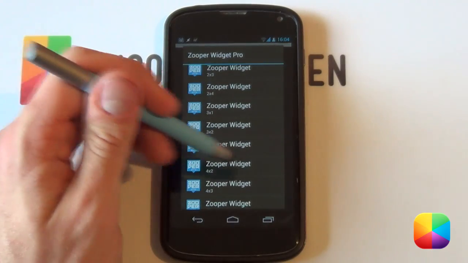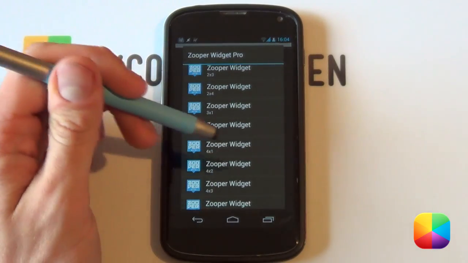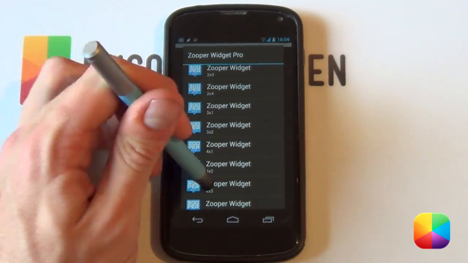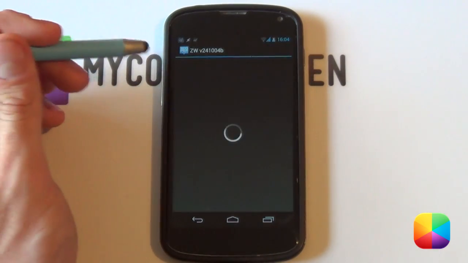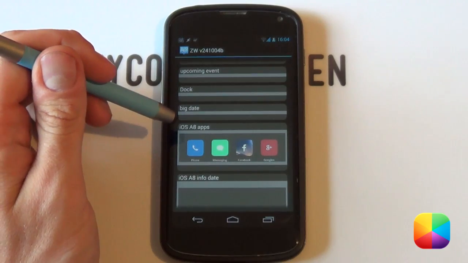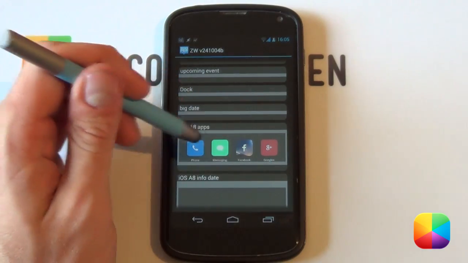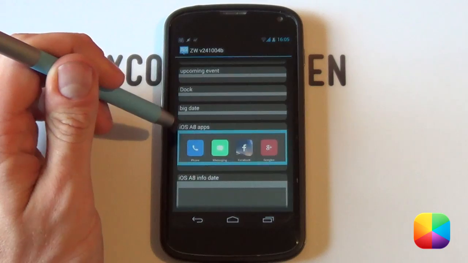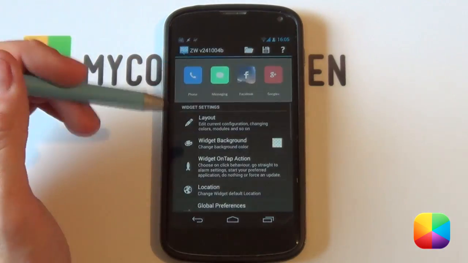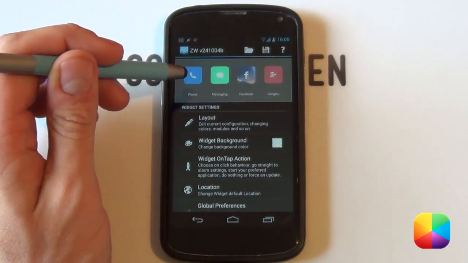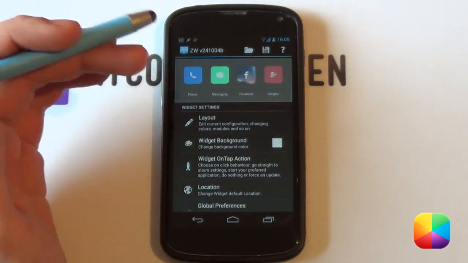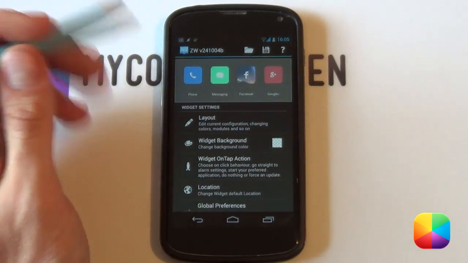Everyone else, I do recommend just going for a 4x2 first and see how that works out for you. So I'm just gonna, like I said, select a 4x3, open up the skin, go into my SD card. Now you might see that the iOS all apps only comes with 4 right here. It's your phone, your Twitter, your Facebook, and Google+. And all of it's been configured already, so if you select the little phone icon, it's going to open up your phone application, and that's all fine and dandy.